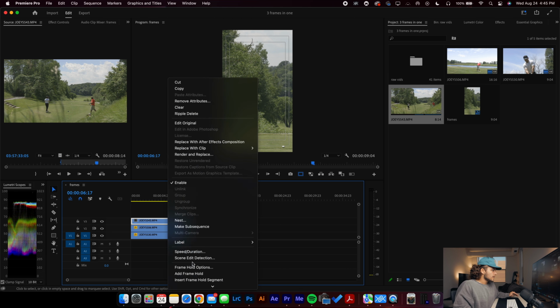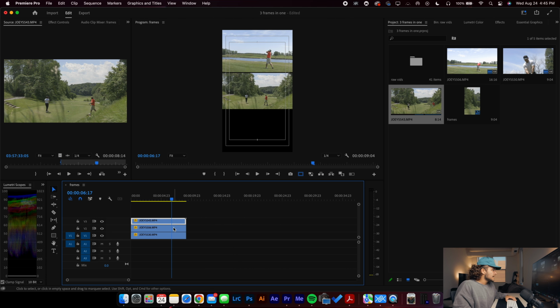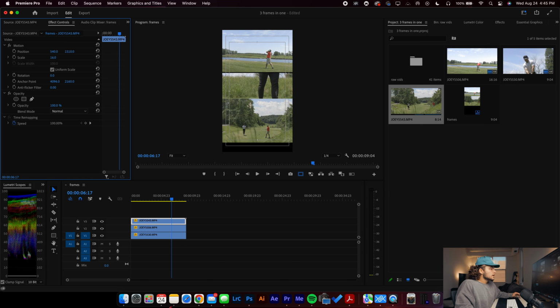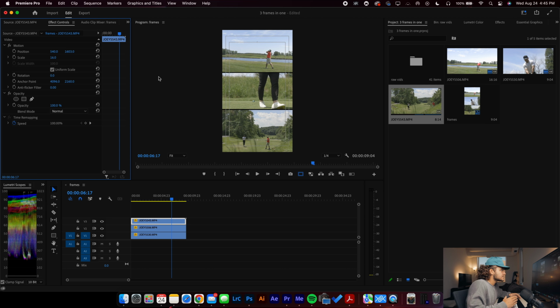So same thing, right click, go down, set to frame size. We're gonna change this one to 16 just to make sure that we maintain that style. Same thing, drag it on down, make that little gap between the middle clip and now this bottom clip. That looks pretty good to me. Now this is how you do it. That is it right there.